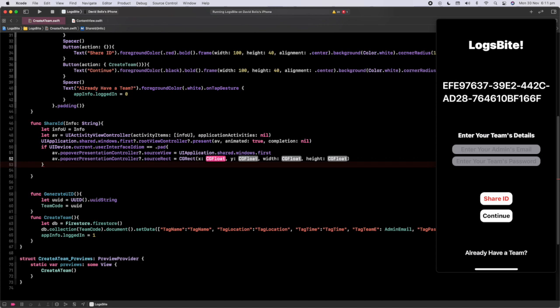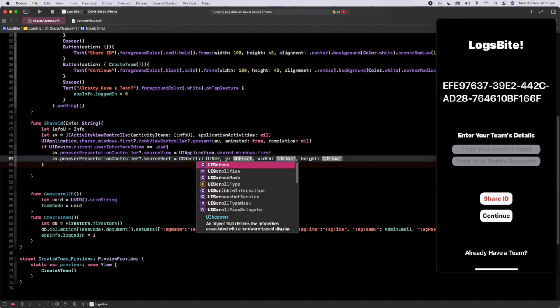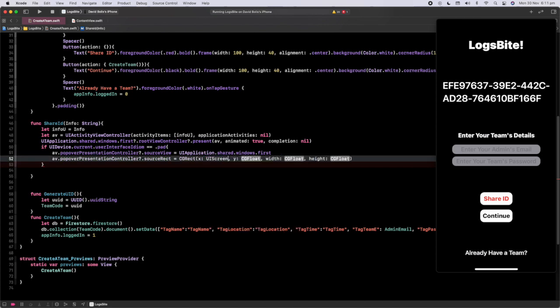For our x, we're going to say UIScreen.main.bounds.width divided by 2.1. You can customize this so that you actually customize the view of your share sheet, but that's what I'm going to be keeping it as. Make sure you leave a space, otherwise Swift will get confused.